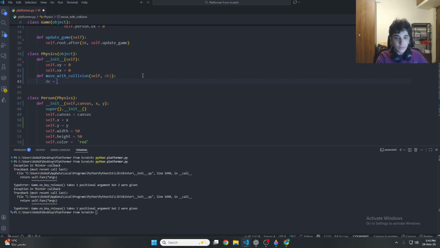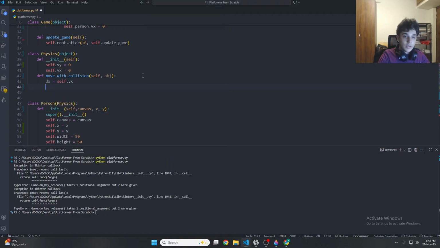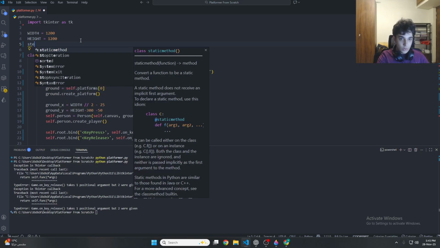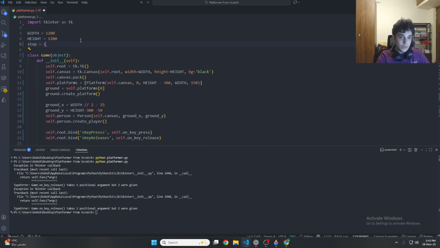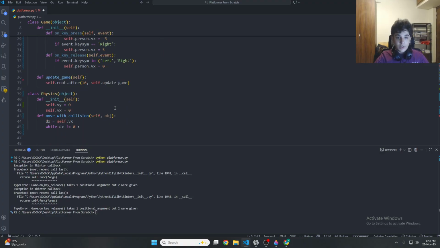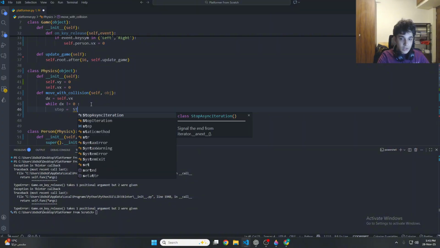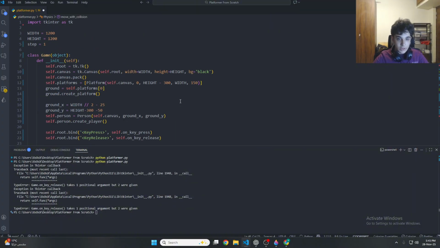I'm gonna set a variable dx equal to self.vx, and while dx does not equal 0, we're gonna do something. Now, as I said, we do a while loop to check 1 pixel at a time. So the amount of pixels we're gonna check at a time is gonna be 1. You can make this as much as you want. This decreases performance, but it doesn't really matter. We're gonna do STEP equals step. Wait, I should have made this capital.